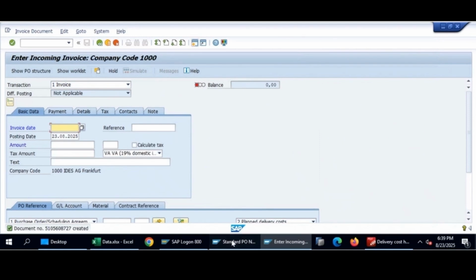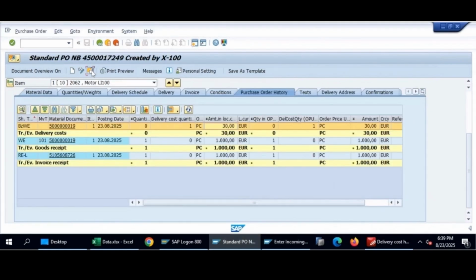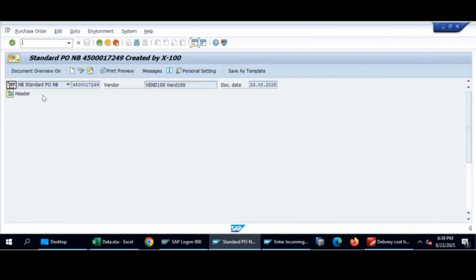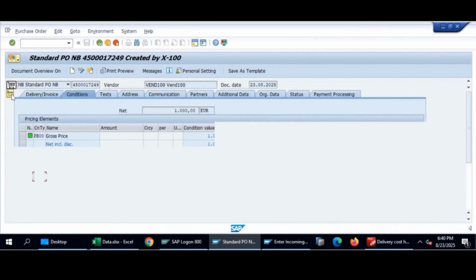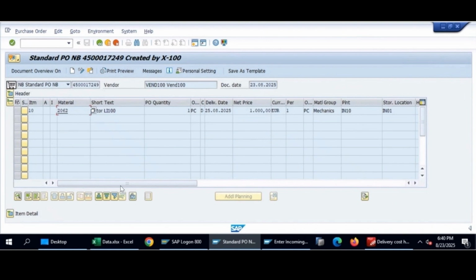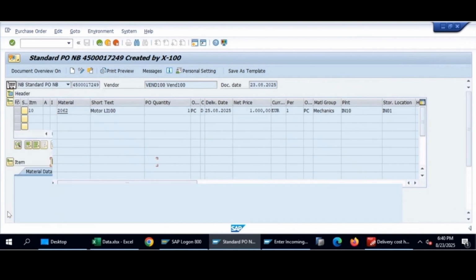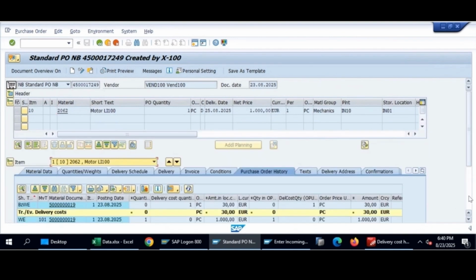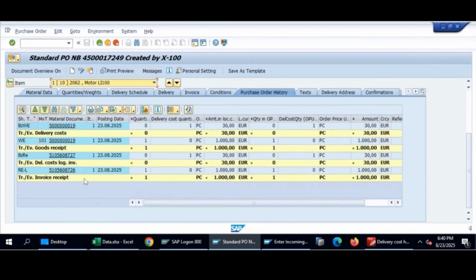Check the purchase order history tab, which should be updated. Yeah. This is the entry created for invoice posting of delivery cost or transportation cost. Okay, 30.